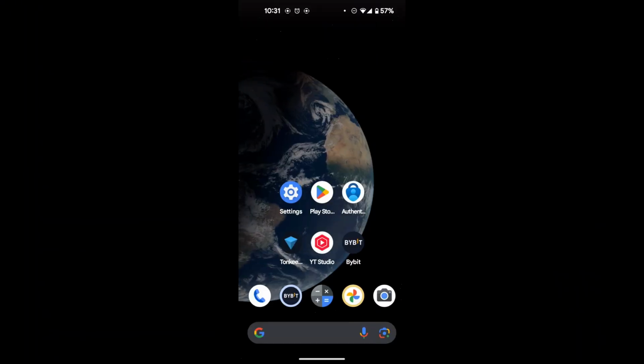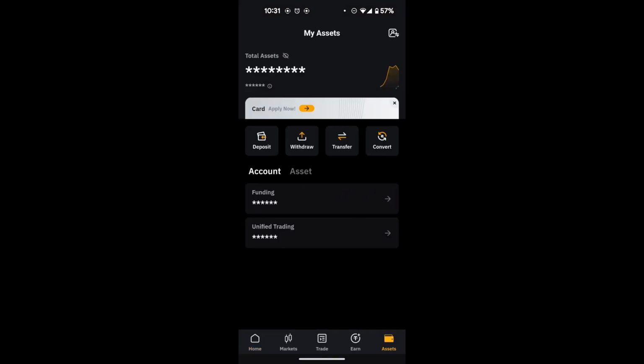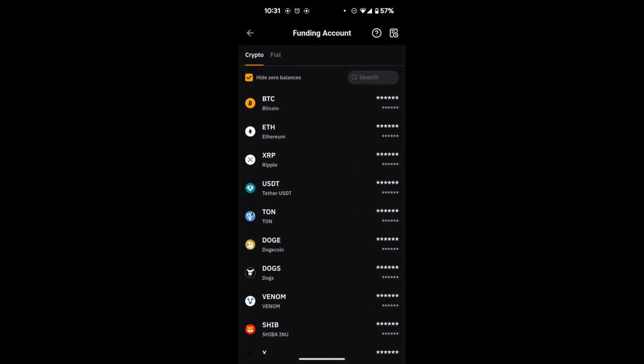So we're going to open our Bybit app, and at the bottom right corner we're going to tap on assets. We're going to go to funding, and then we have our dogs here. We're going to tap on dogs.